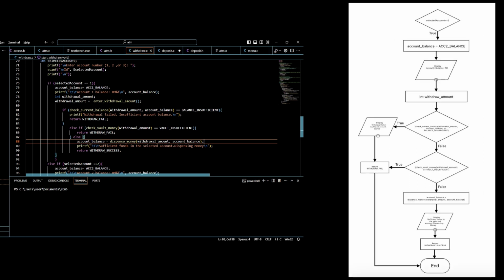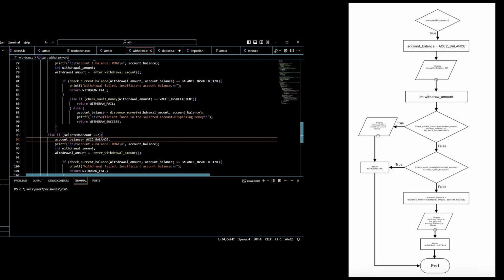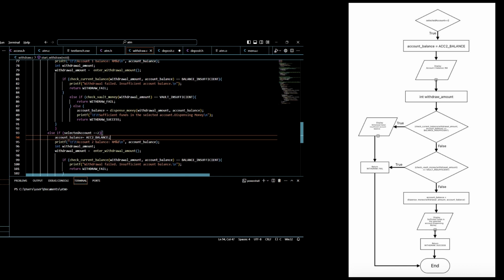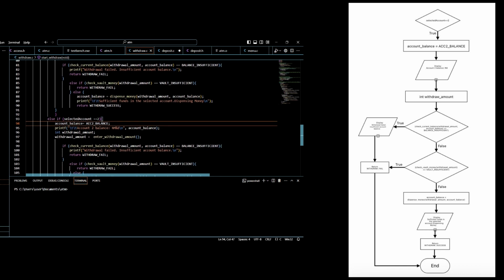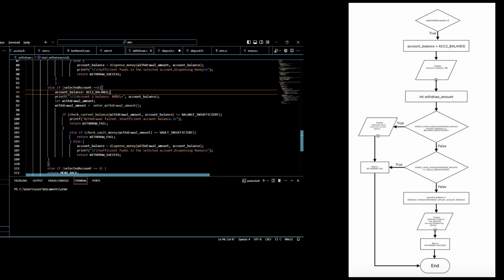Else if selected account equals 2, this condition checks if the user selected account 2. For the account balance equal to account 2 balance, if account 2 is selected, the variable account balance is set to the balance of account 2, which is account 2 balance. To display account 2 balance, printf "Account 2 balance RM%d", account balance. The current balance of account 2 is displayed on the console.